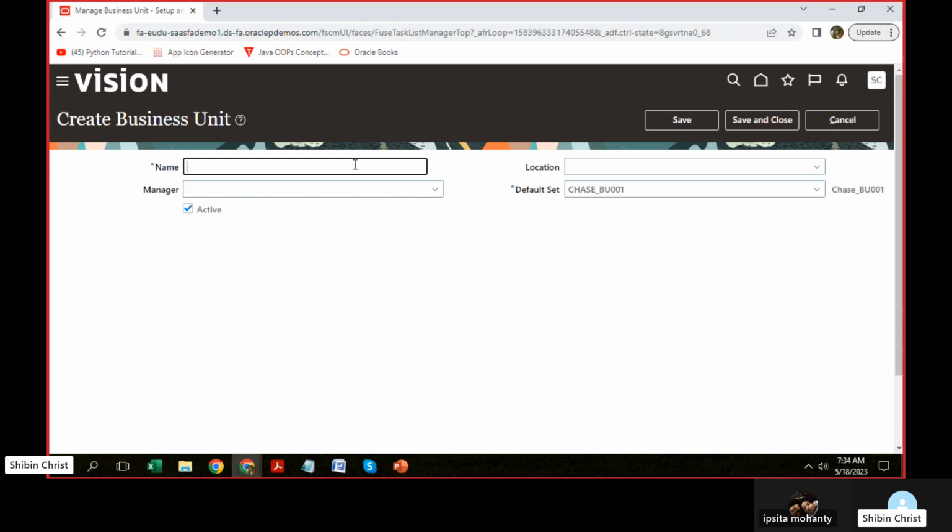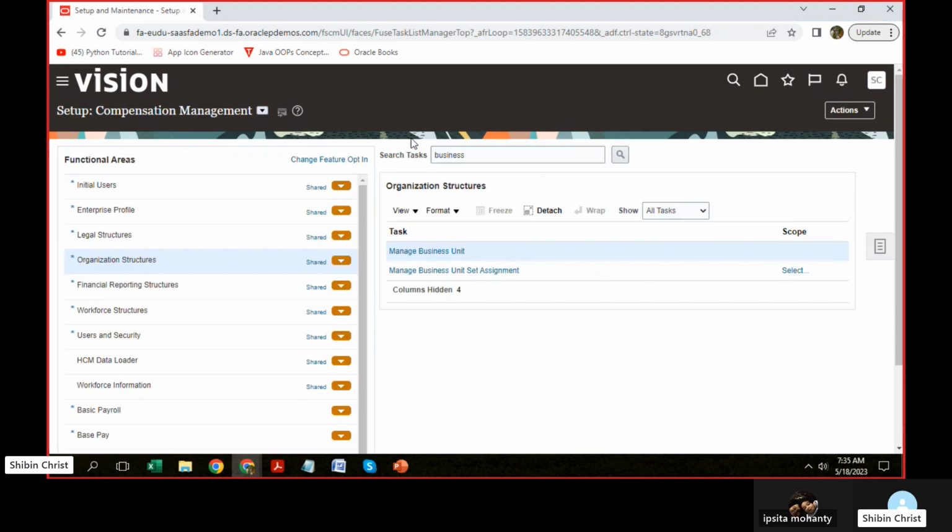So it's going to be a branch, right? Let's have it as New York, New York. Chase. I'm saving this. Save and close. Then again, let's create one for CA.